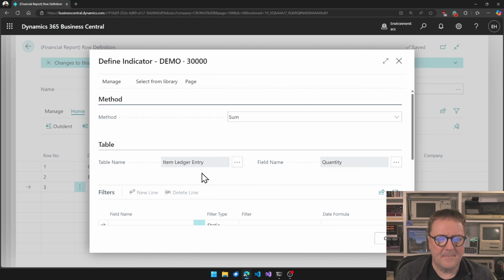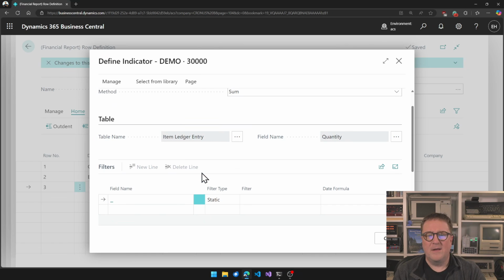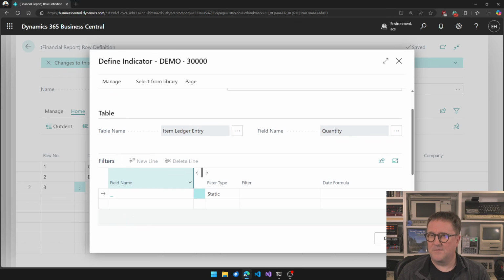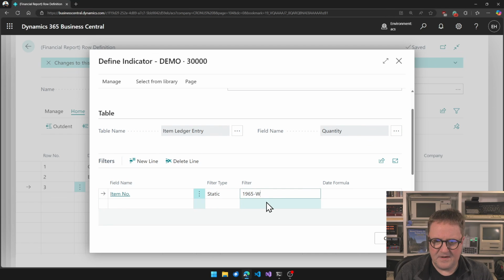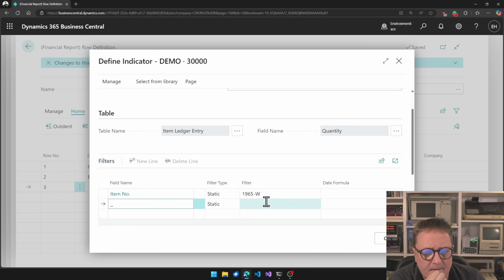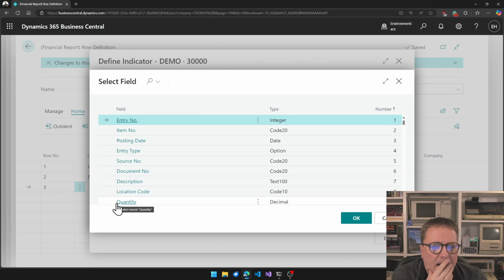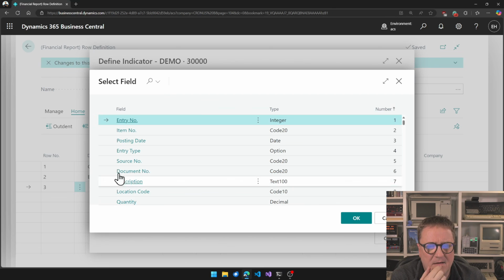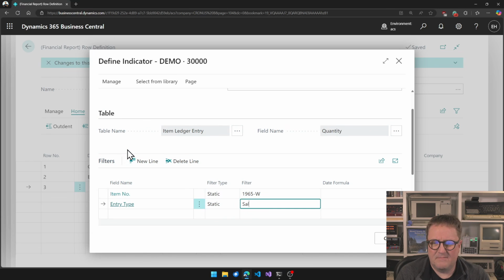So I select that. The next thing I need to do is, right now, if we just leave it at this, it will give us the sum of all item ledger entries, no matter what item number it is, and so on. So we need to set some filters. The first filter I'm going to set is for the item number, because I know that the item number I'm interested in is 1965-W. That's the item I want to count. I only want to count sales. So I will find entry type and say that it should be sale.